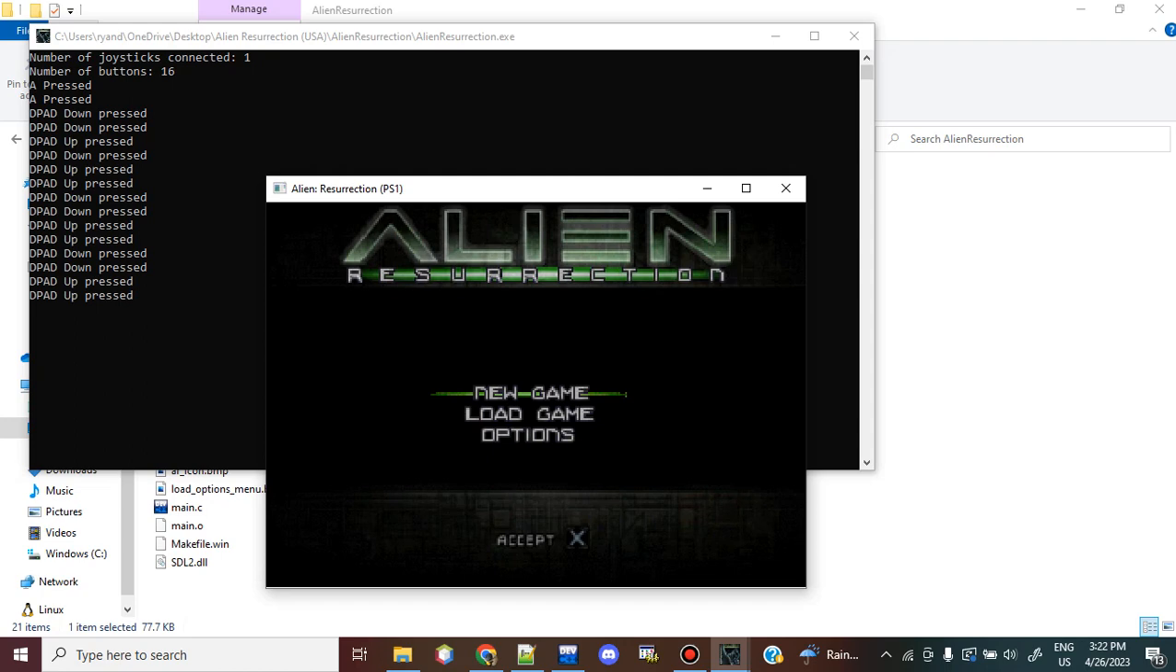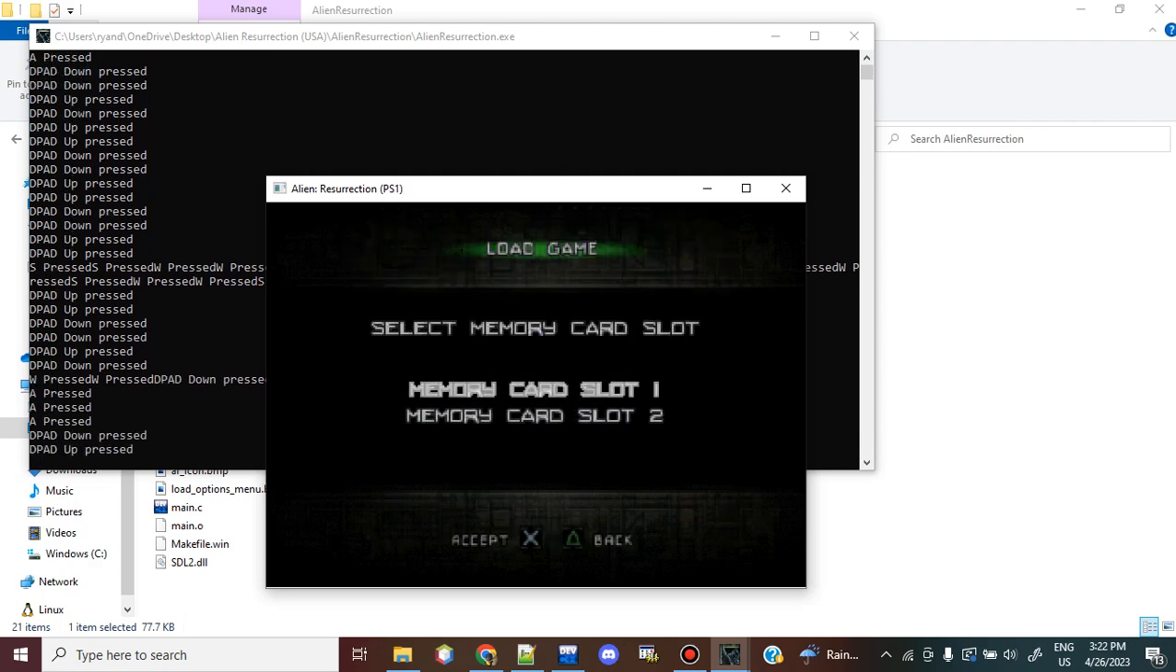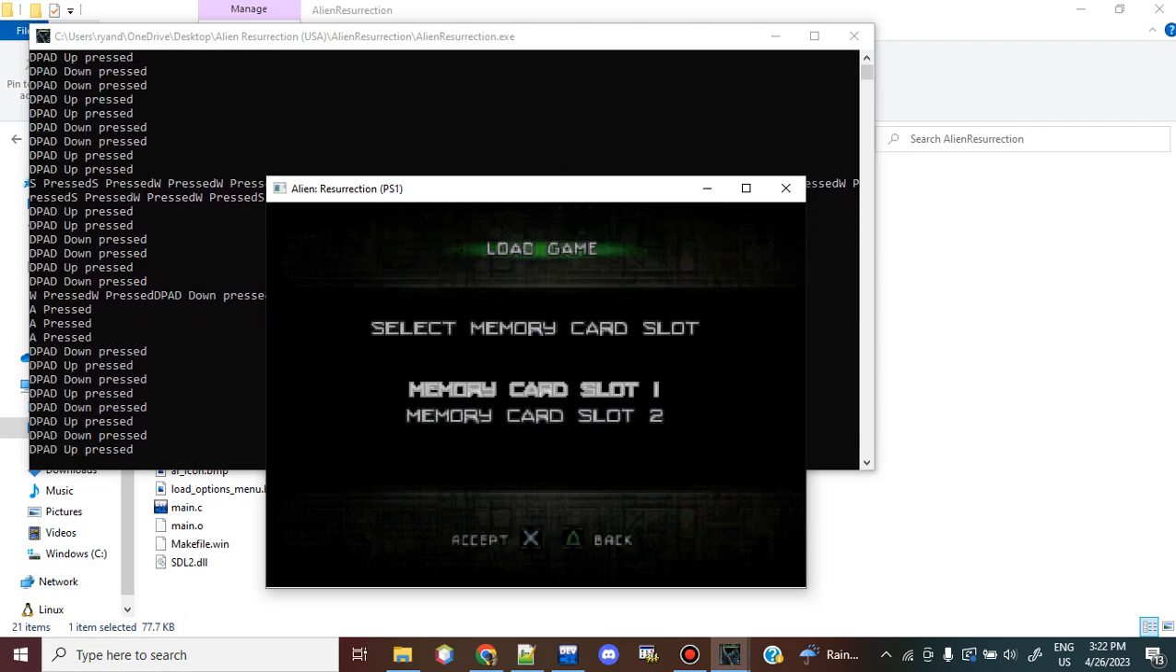I added an input event system. You can also use the keyboard. I don't have a new line escape sequence. So, but you can use either or. You can use the controller or the keyboard. Here you can load between the two memory slots.